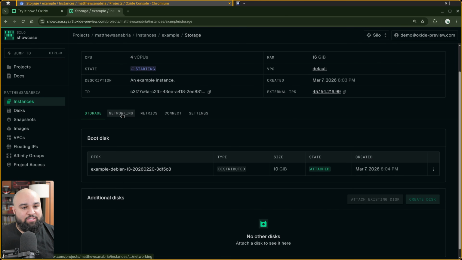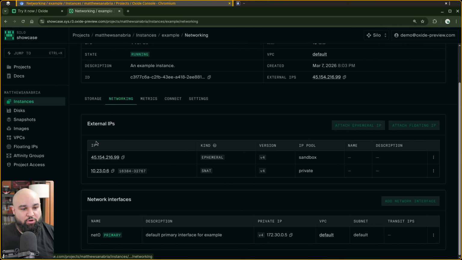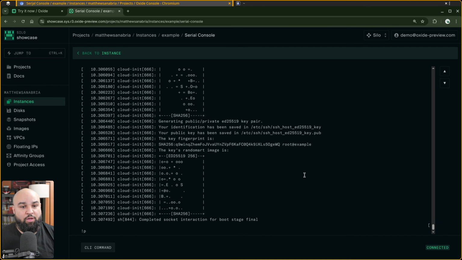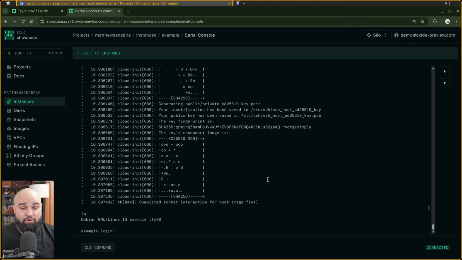If you click the networking tab, you'll see all the external IPs and the internal network interfaces. And notably, you'll see the private IP address that came from the VPC. So you get a lot of nice information about your instance here. One thing I like to show people is if you click the overflow menu on the top and click View Serial Console, you'll be taken to the instance's serial console.